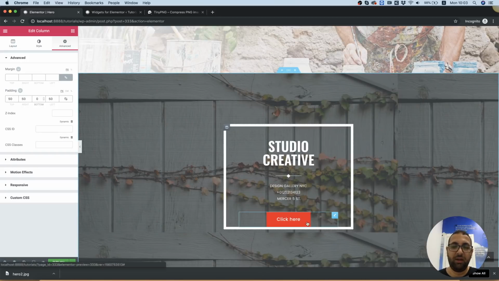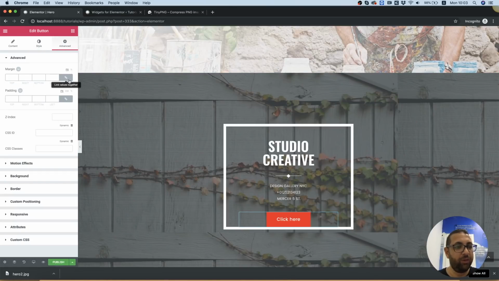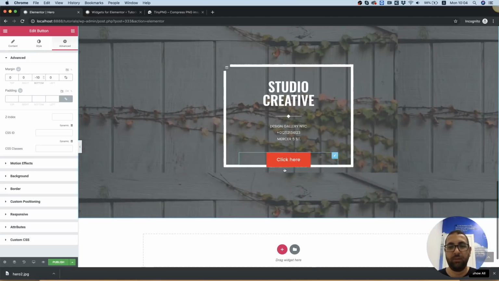But touching is not enough. We want it also to overlap. So I'm going into the button, advanced, and over here we should be able to add some margin bottom. -10 we need. Perfect. So that's exactly what we wanted.